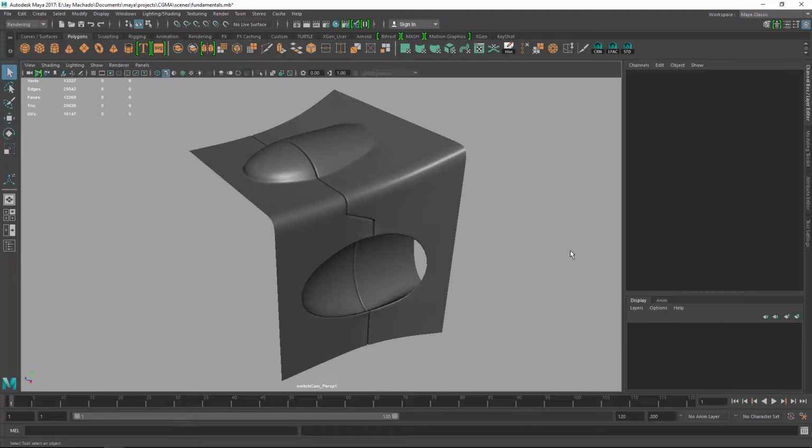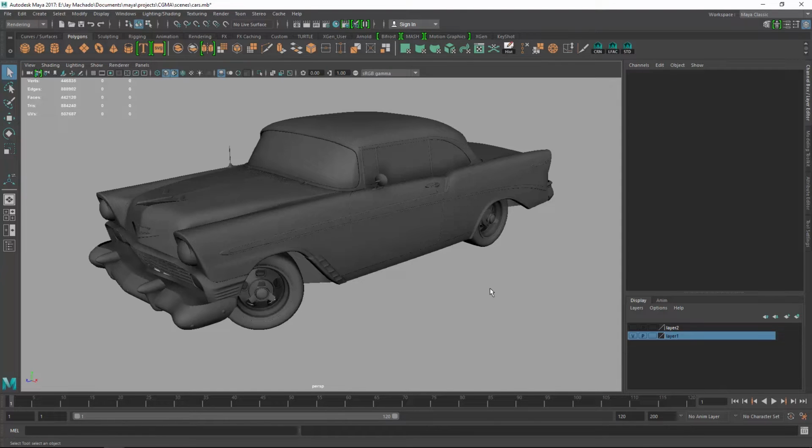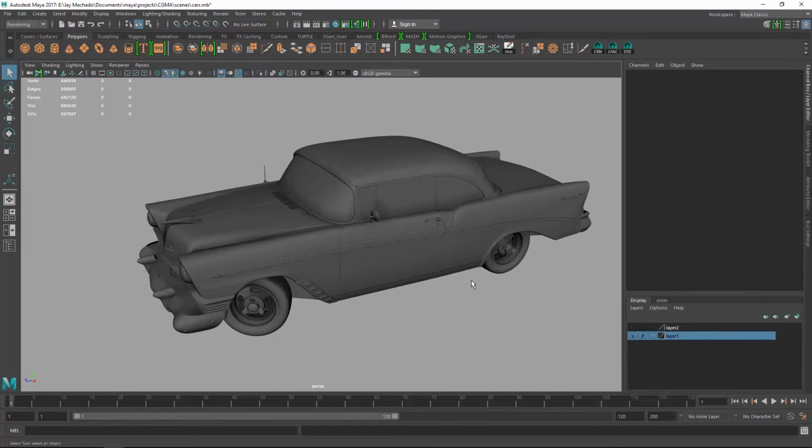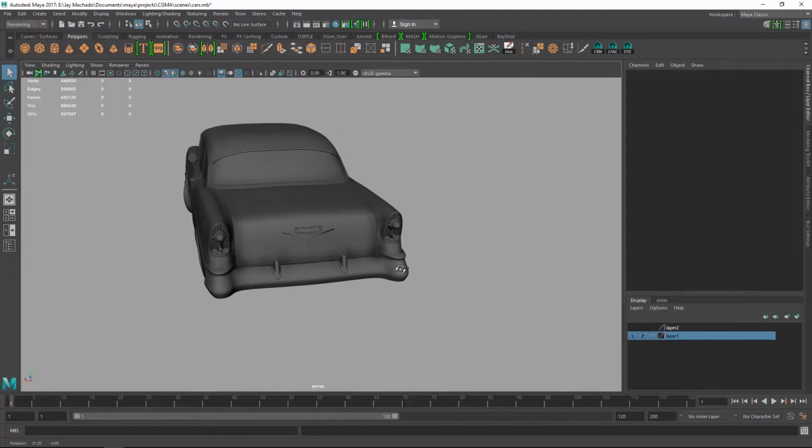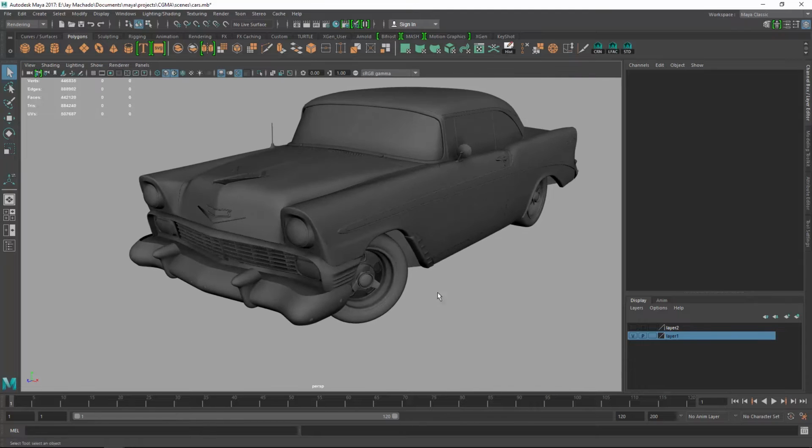So, let's look at some more practical examples of this. This is a 1956 Bel Air model that I made when I was a hard surface modeling student, but it demonstrates a few things I want to discuss in regards to edge flow.